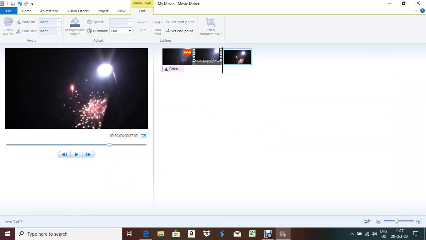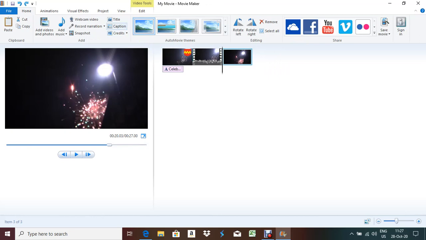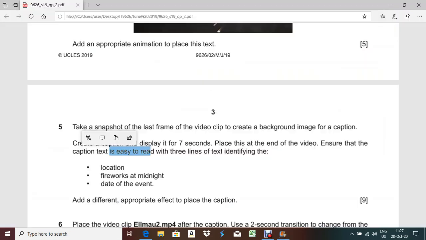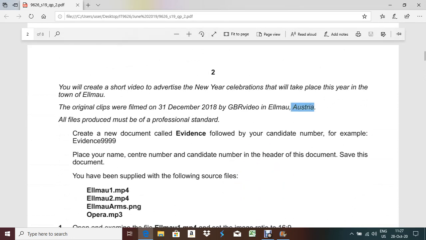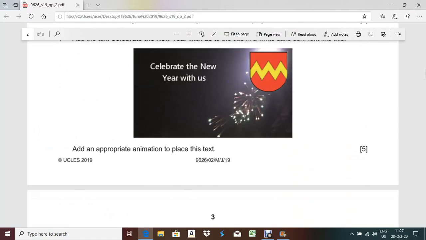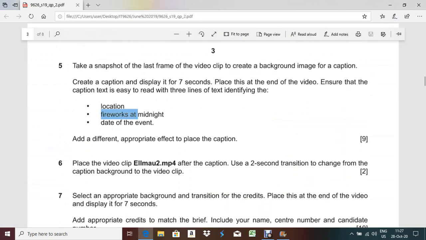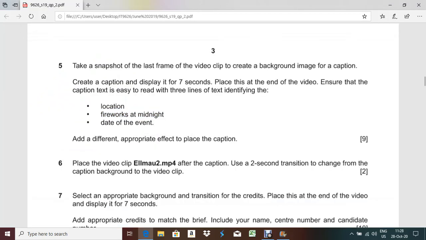So if you give the caption here, it will not be visible. So what you have to do, go to home, select, control z. It should be a caption, and the first line should be the location. So what is the location? At the beginning of the question, it is written Austria. So you have to write down that one, Austria. And after that, press enter. In the second line, you have to type what? You have to type fireworks midnight. So just press it, fireworks midnight. Next one, you have to write the date of the event.